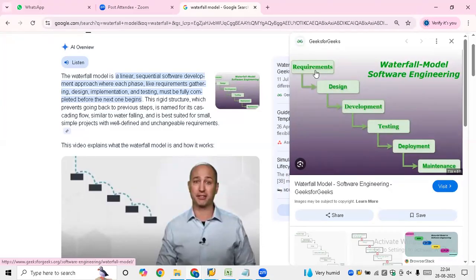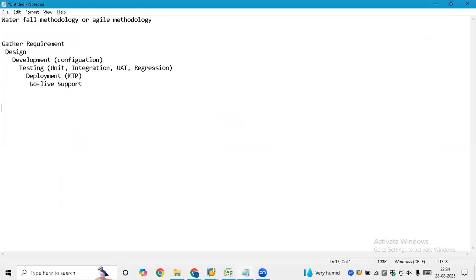This is the waterfall model. Basically, if I ask you to construct a house, you perform it one step by one step. This is waterfall. But there is one more methodology called agile. Agile methodology, now people have started using this.